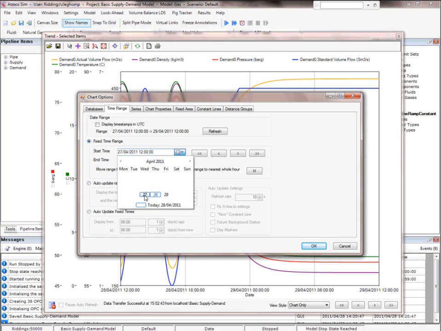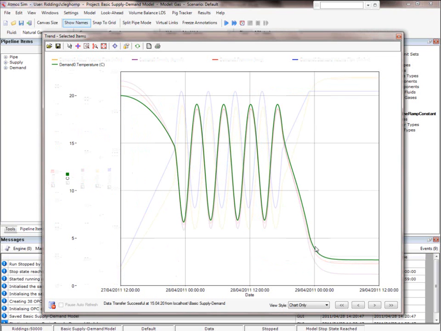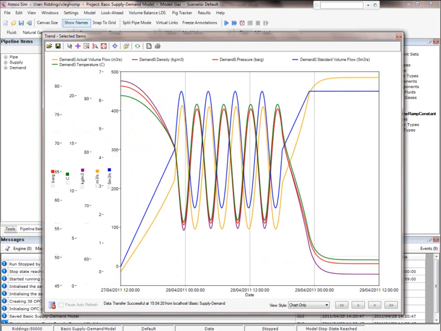So if I select the 27th and I am already on the 29th, and it basically starts at 12 o'clock on the 27th and finishes on the 29th at 12 o'clock, that will then display everything that's actually physically stored. And there we have it.